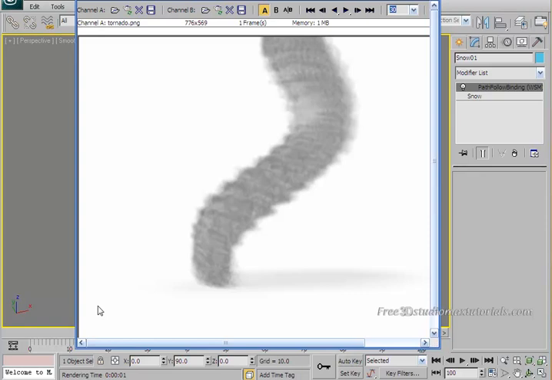So here we're done with our tutorial, but you can also render your whole animation and can get a very beautiful and nice animation of an animated tornado.